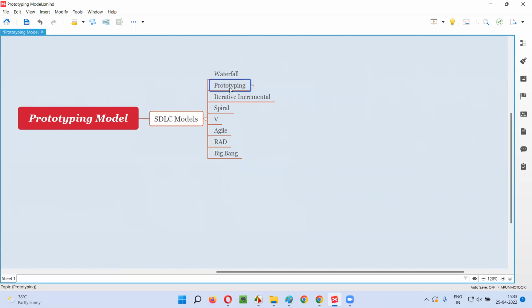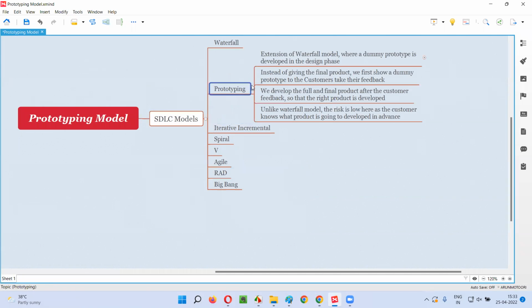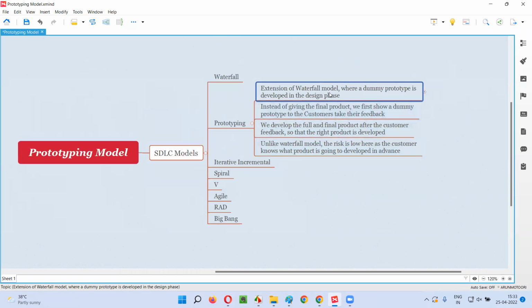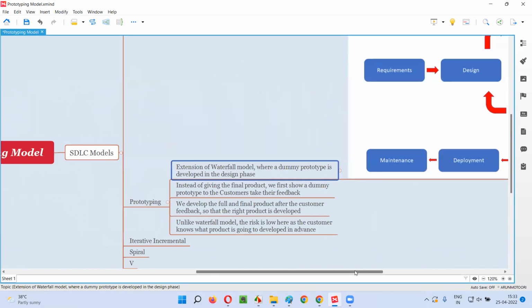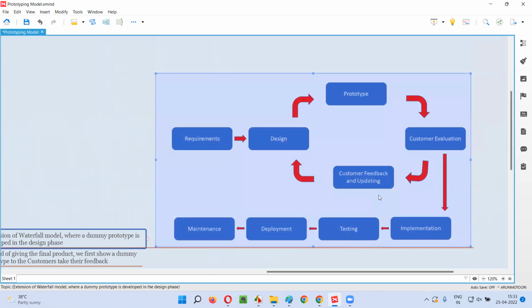What exactly is this prototyping model? So, prototyping model is an extension of the waterfall model. Both waterfall model and prototype model will look similar, guys. The waterfall model and prototyping model look similar except in design phase where prototype is created in the prototyping model. Let me show you an image so that you can understand what is the exact difference between the waterfall model and prototyping model.